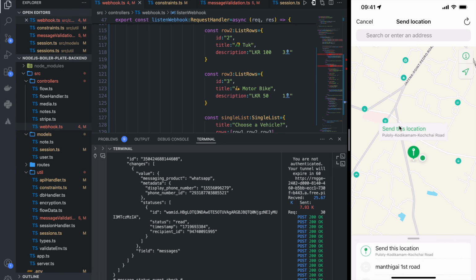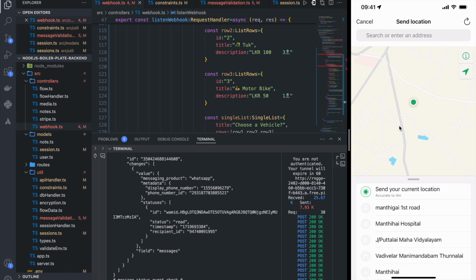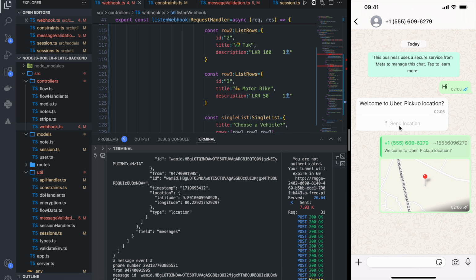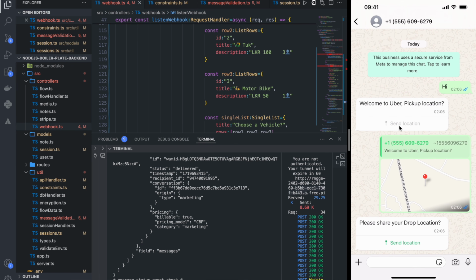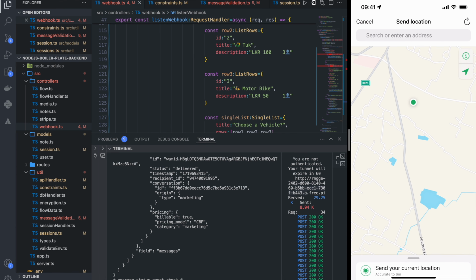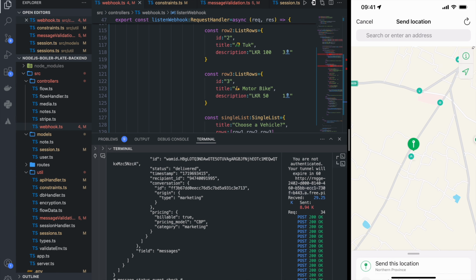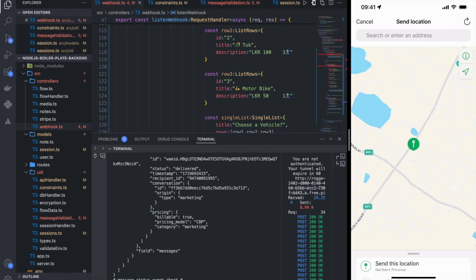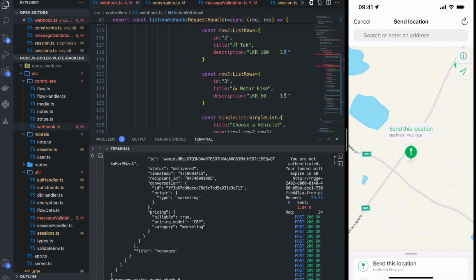But in my case, I am going to share my current location. I just click the first option. Okay, I have completed the first option. Secondly, I am getting please share your drop location. So here I choose the drop location, hide this one, and after that I can go to this location. Over the button you can see, I am going to click here.